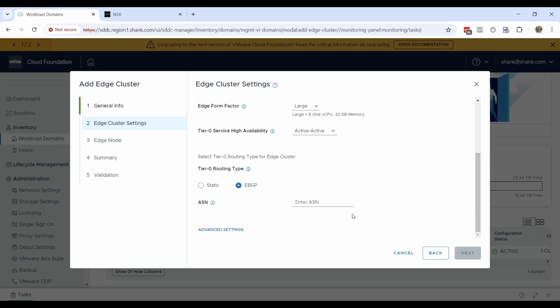Then you've got choices of static or eBGP, and then your ASN configuration, and then the rest of the form is just configuring your agent nodes for your management networks, TEPs and all that. And again, if you want to see what that looks like, it's in the video below. So we'll pause the config wizard there.